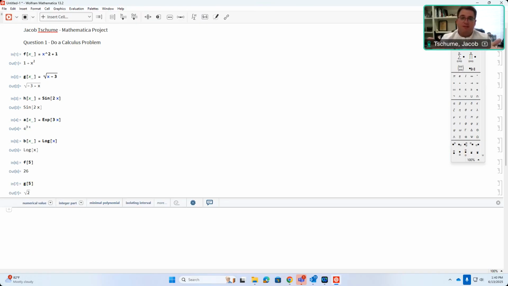Now, there will be times in this project where you may be asked to give an approximate answer. Here's the next good thing you can do. If Mathematica spits out an exact answer for you, it's okay. It's probably still correct.